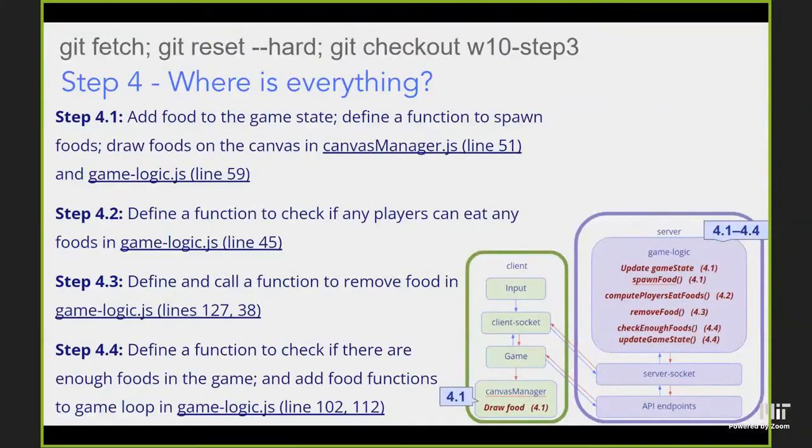All right, let's move on to step 4.4. We're going to do two things in this step for you guys. We're going to define a function to check if there are enough foods in the game, and also we're going to add food functions to the game.